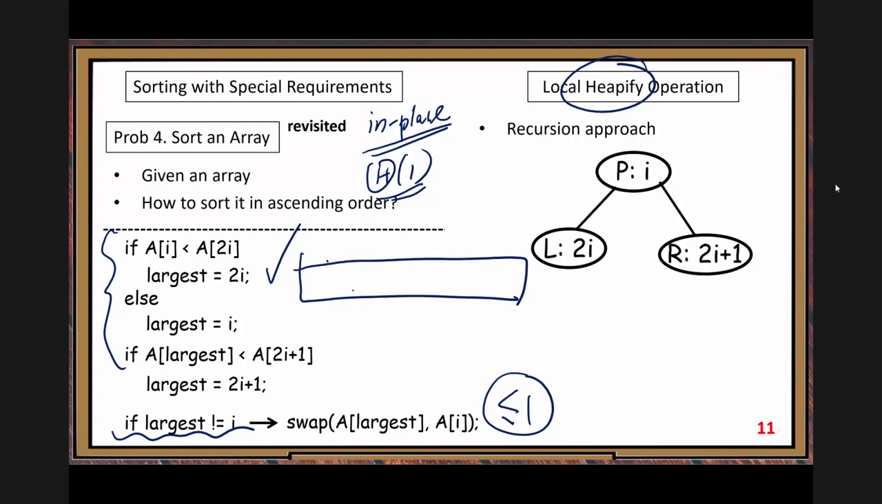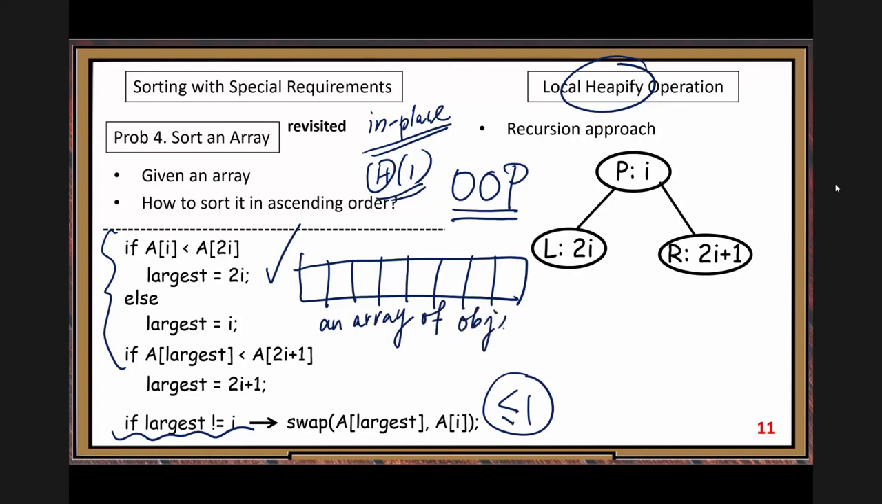But here, because you have the background of object-oriented programming, OOP, let me use that background. Can we create an array for objects, not numbers or integers? That's very easy. Is it possible we create an array of objects? You have no problem understanding, right?